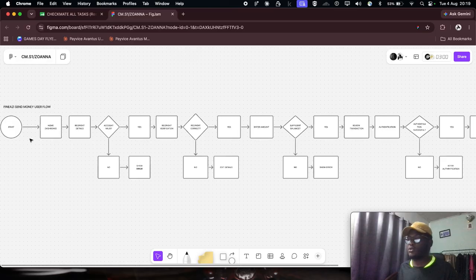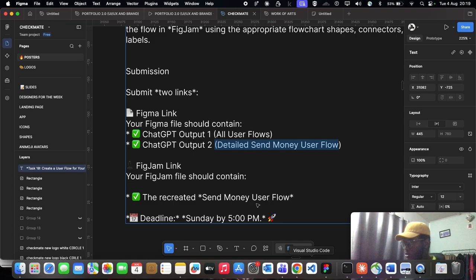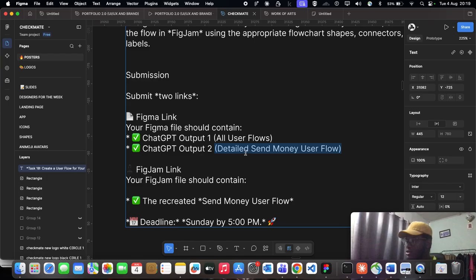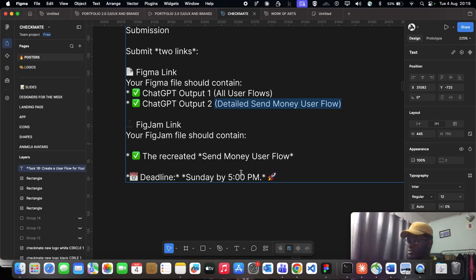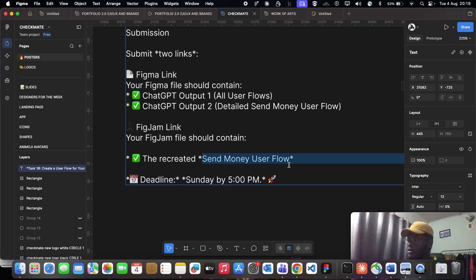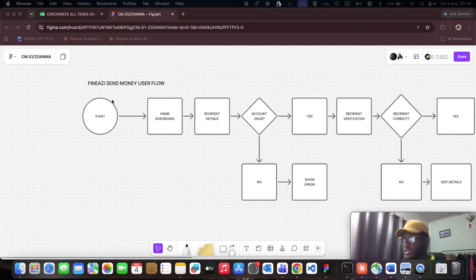Okay, so the task was, once again, let me go to it so that we can all see. The task was to send a Figma link that contains output 1, which is generating all the user flows, and then output 2 is generating a detailed send money user flow for FinEasy, because that's the product we are working with. And then the second output is your FigJam link, which should contain a send money user flow, right? And let's go back. So this is Zoana's own.